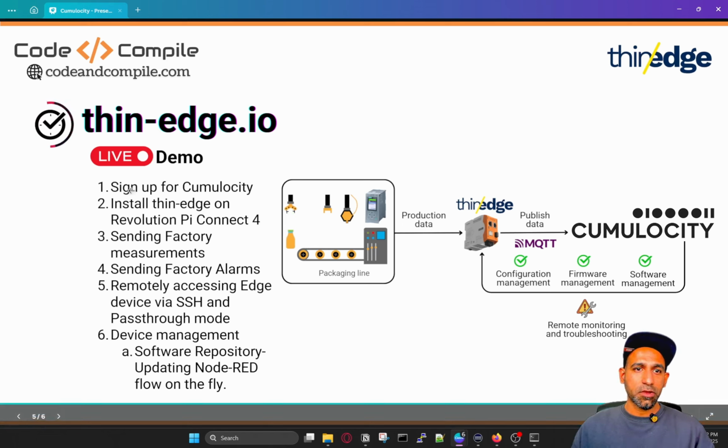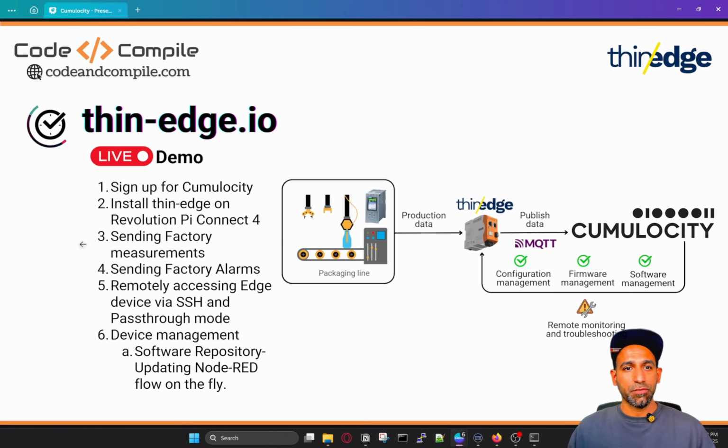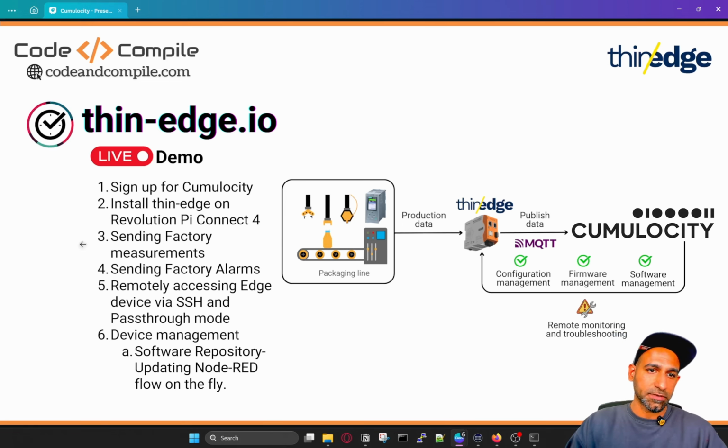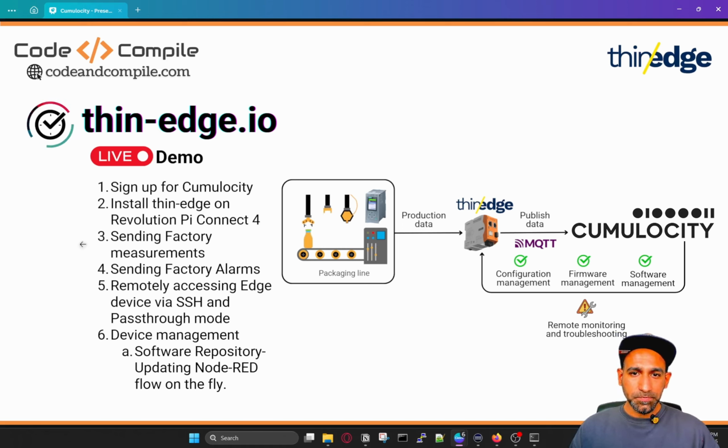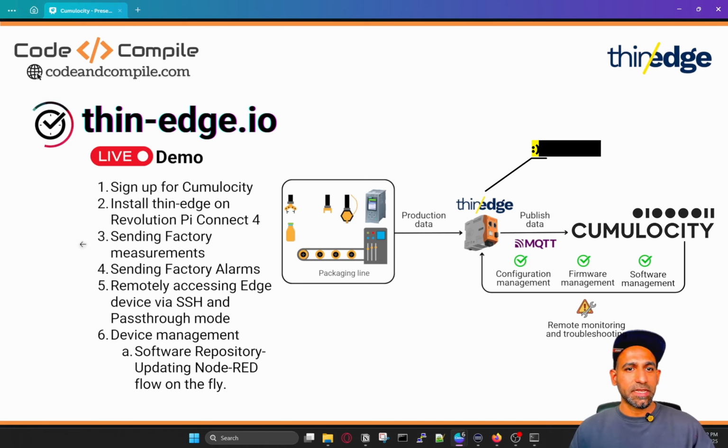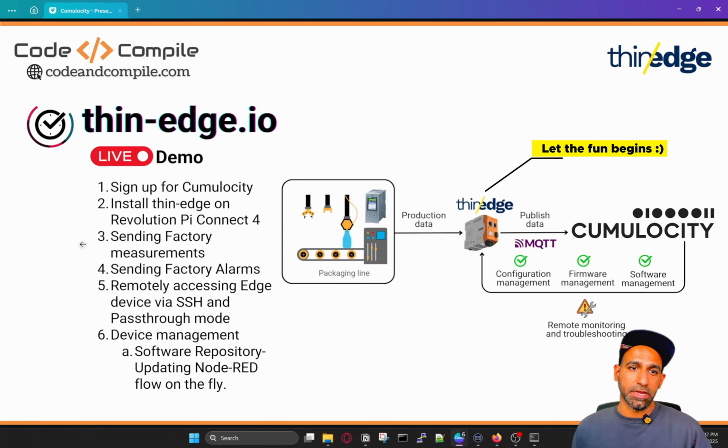So we have seen how we can sign up for Cumulocity. We have seen how we can install Thin Edge on Revolution Pi Connect 4. That's my hardware. Now, the next step is to send factory measurements. All right. Now, how to send the factory measurements.